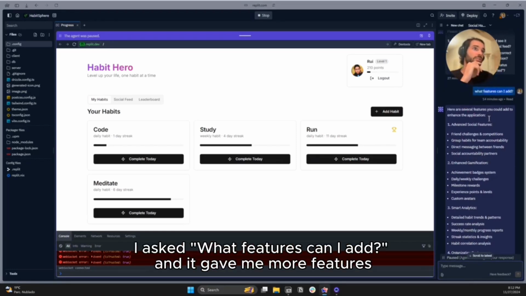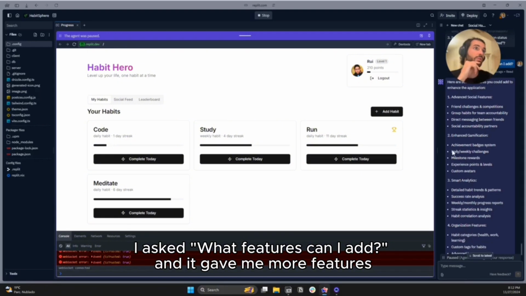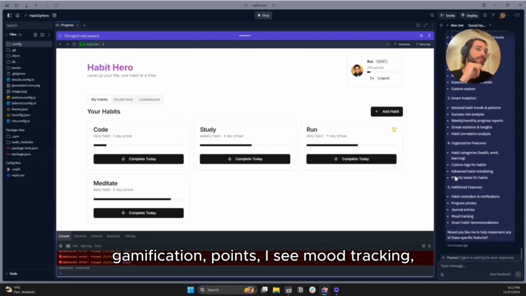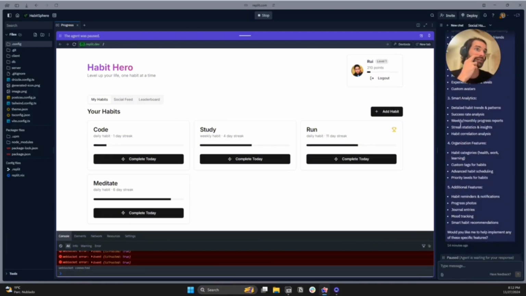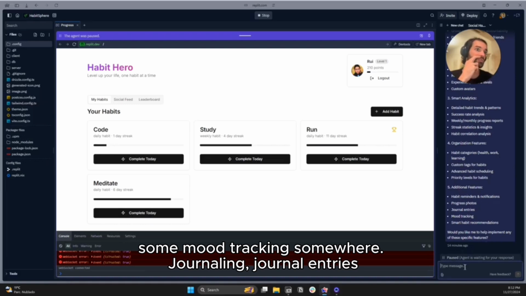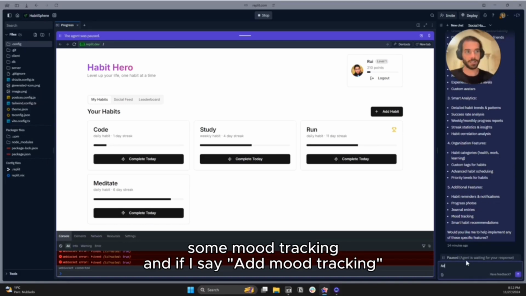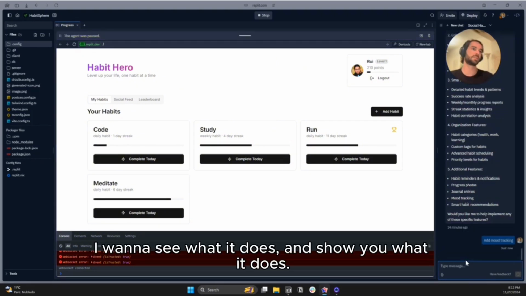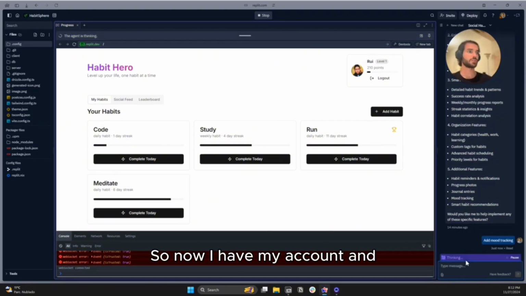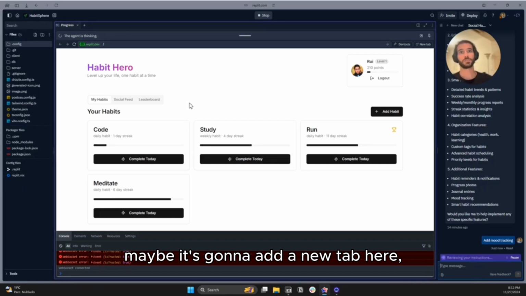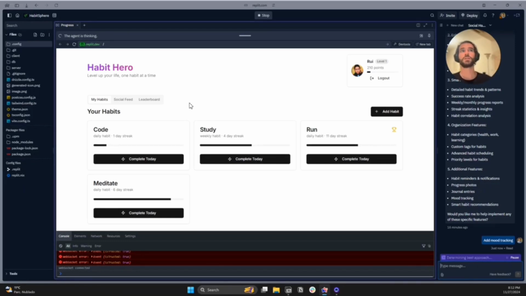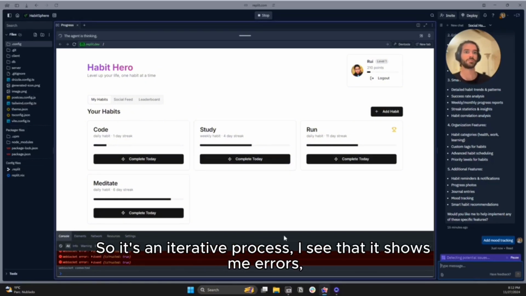I asked what features I can add, and it gave me more features: gamification, points, mood tracking, journaling. If I say add mood tracking, I want to see what it does and show you. So now I have my account, and maybe it's going to add a new tab here for mood tracking, but it is unclear. So it's an iterative process.